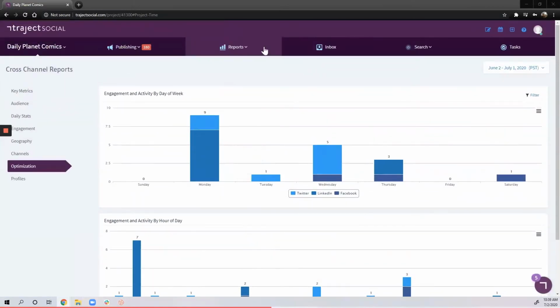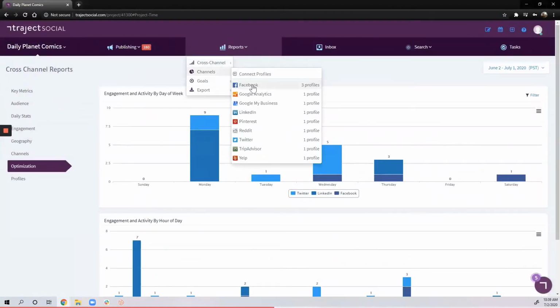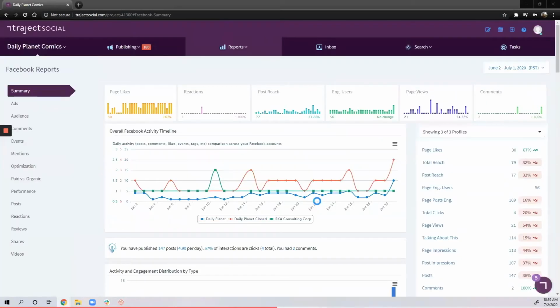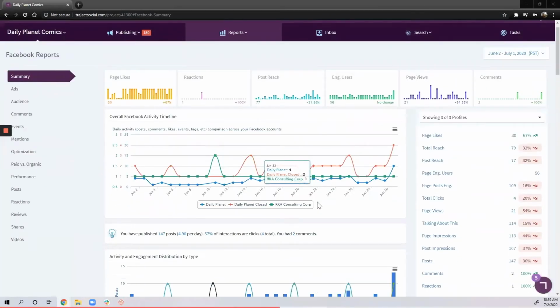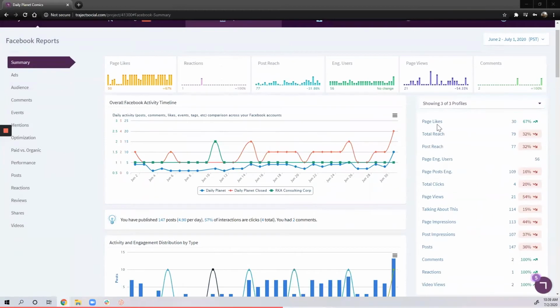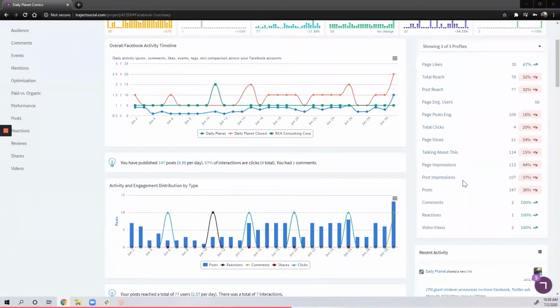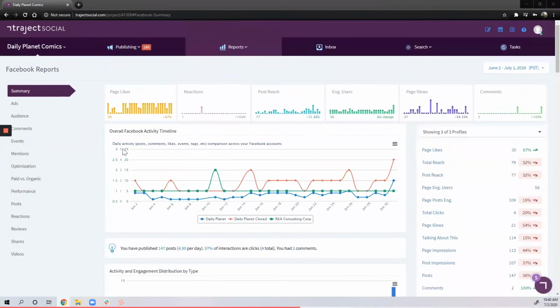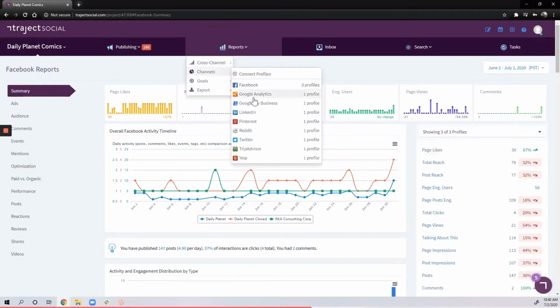Our channel-specific reports allow you to dive in a little bit deeper on the channel-specific metrics. Our Facebook reports, for example, highlight page likes, reactions, reach, and everything related to Facebook's engagement. It starts off with a summary, but there are a bunch of other reports available along the left-hand side. You'll have a nice chart in the middle showing you some high-level key metrics, which you are also able to send to your customers. The other channels will provide similar metrics specific to their forms of engagement.